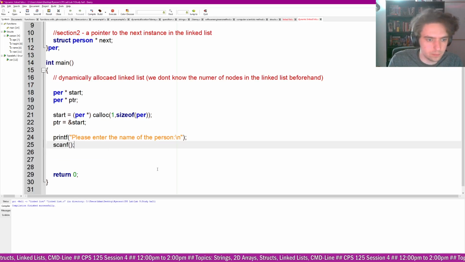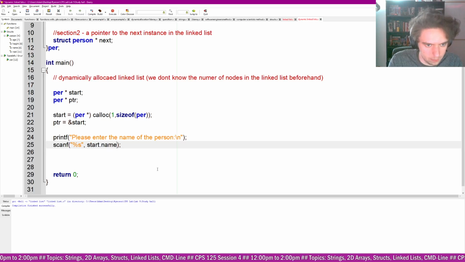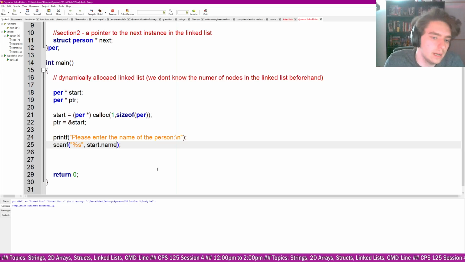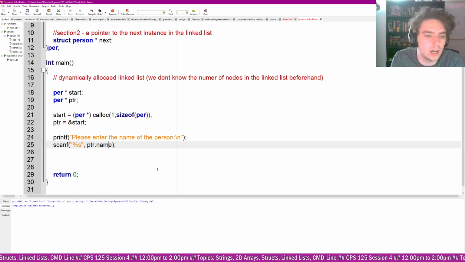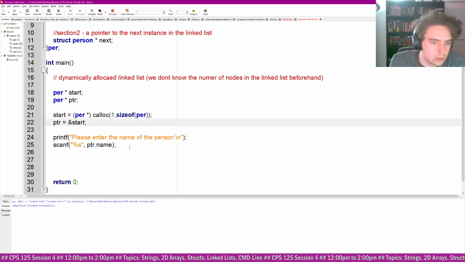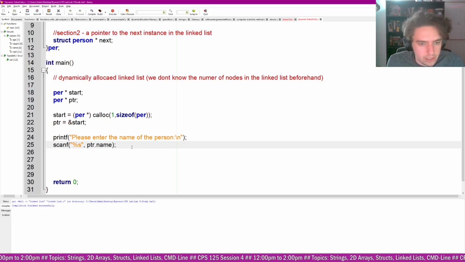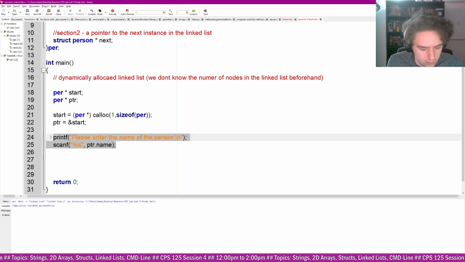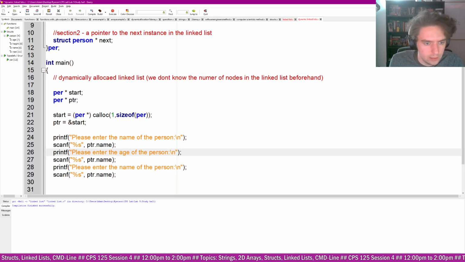So let's just say scanf %s. I want to assign that to start.name. You know what? I'll call it ptr.name. So it's what the pointer is currently pointing to, .name. Those are equivalent because ptr is pointing to the start, so it's fine. Okay, so enter the name, and now I'll duplicate this a few times. So please enter the age of the person, ptr.age.